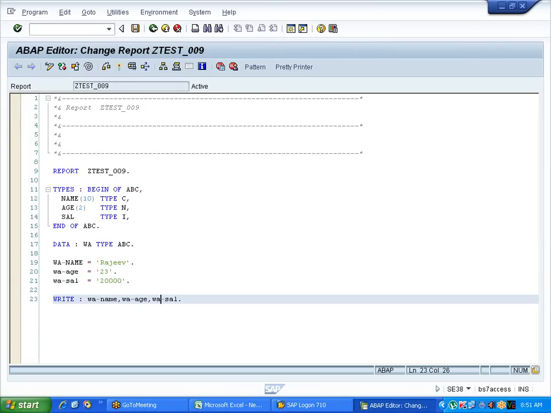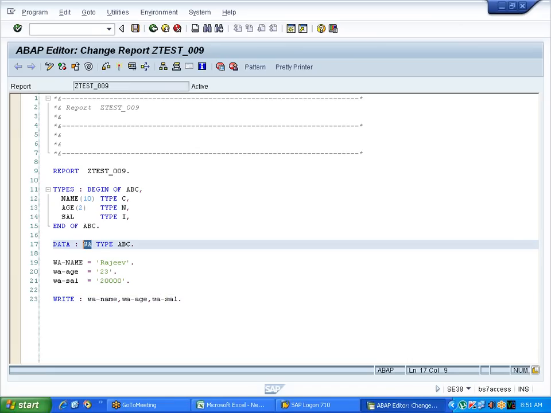Okay. Please make a note that a variable which was declared with reference of structure is called a work area.